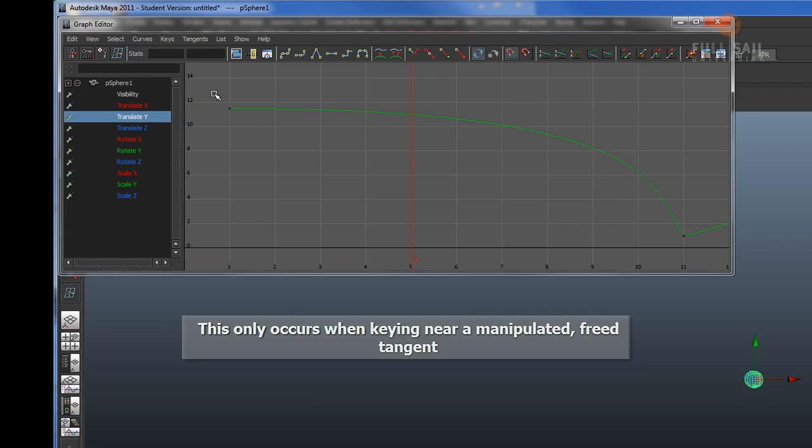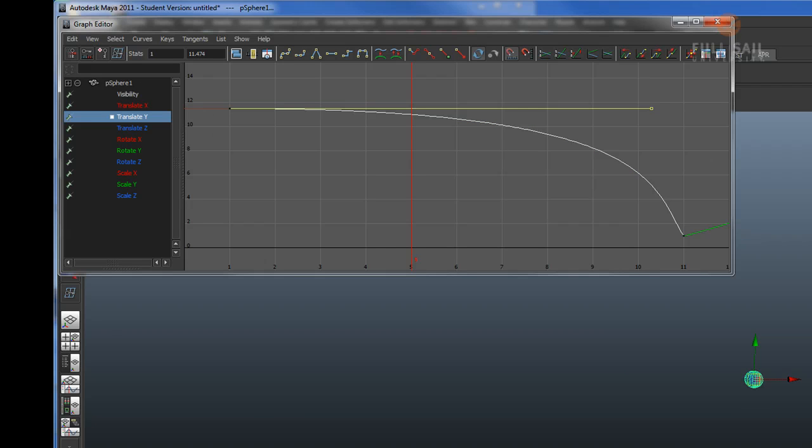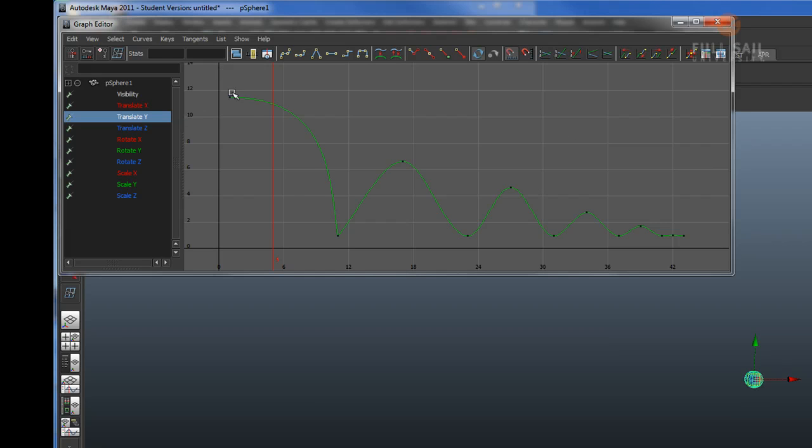If you do mess with weighted tangents and you go back and drop a key on like frame 5 or something, you're going to get weird interpolations. So it's sort of a double-edged sword. It's great for the ease of use, but it's also difficult to edit. So keep that in the back of your mind when using weighted tangents.